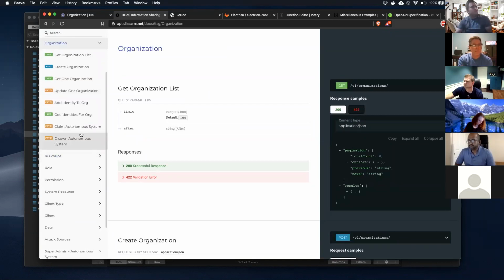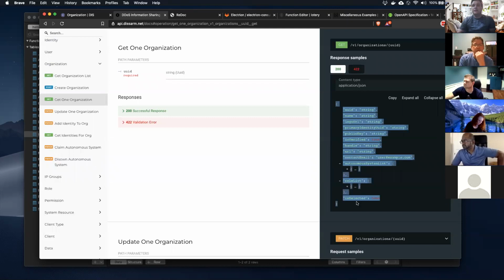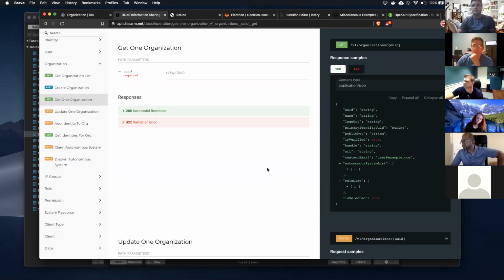And what it defines is a REST API. So you can see that I can add an organization to this API, and I can get one organization, and I would expect this information back. And this is all based on OpenAPI. So I generated an OpenAPI spec, and it in turn generated documentation. It's auto-documenting. I didn't have to write any of this. It's just a tool that I used. So it saved me a ton of time.